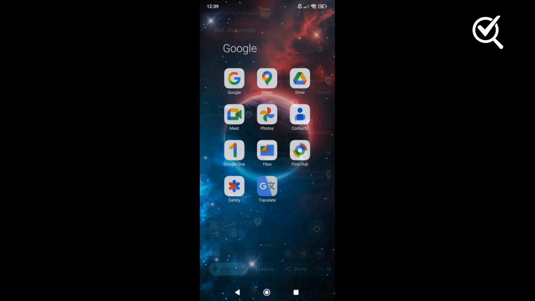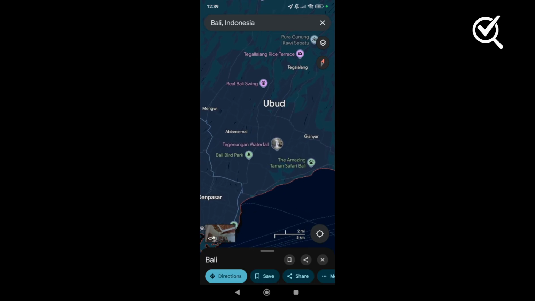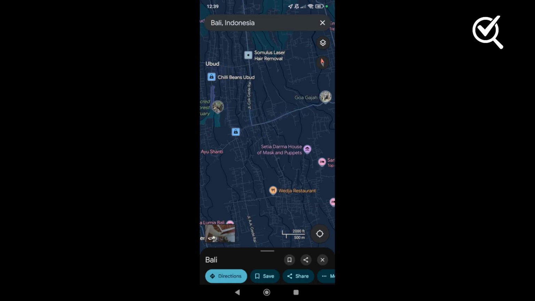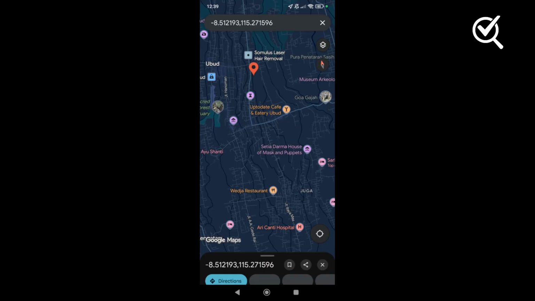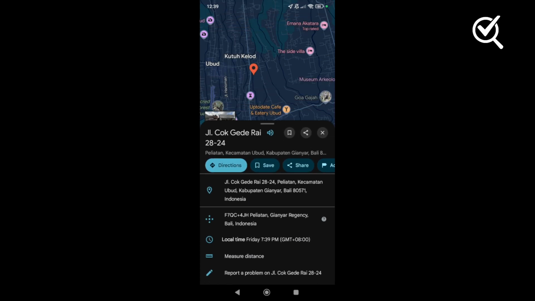First, you want to open Google Maps and then search for the location that you want to see. So for example, Bali, and we want to look for this Ubud place. Now you want to point with your finger to the spot and hold down with your finger. And once this red icon shows up, you want to scroll down a bit.